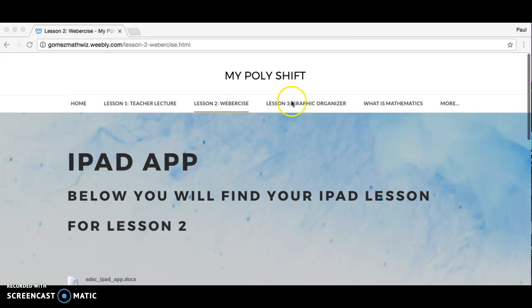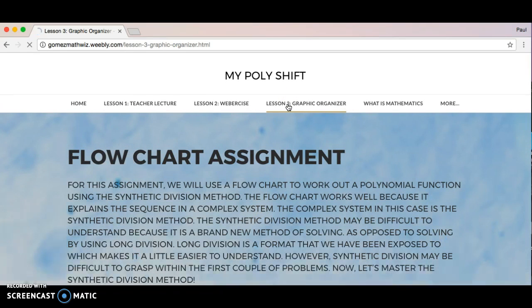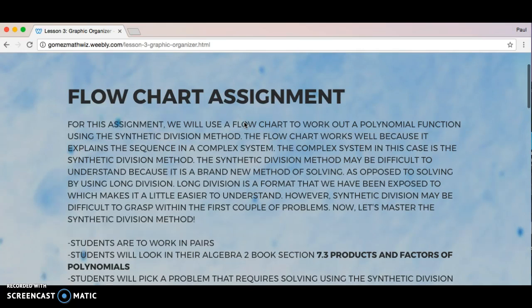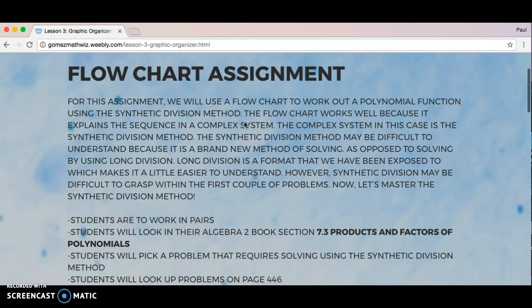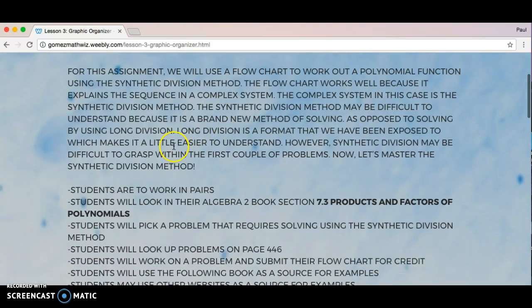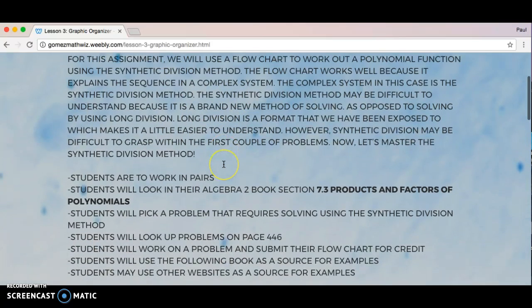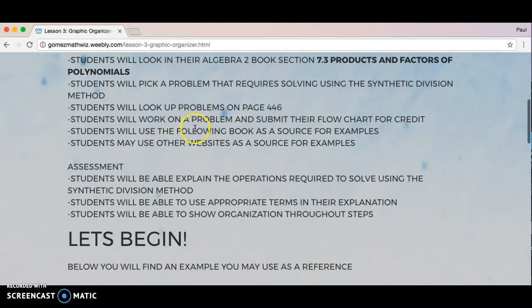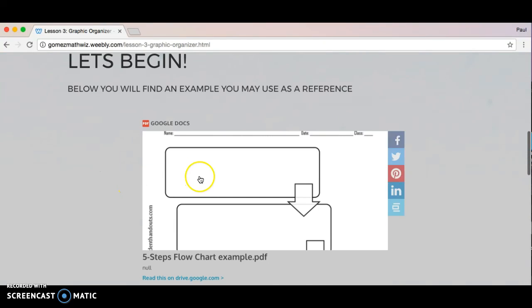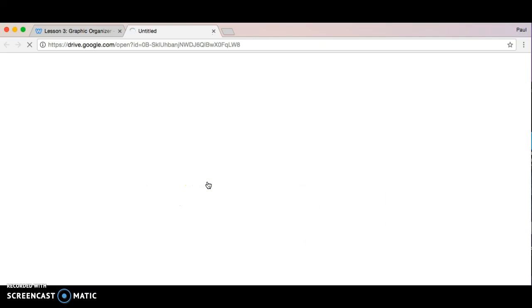Okay, now let's move forward to lesson 3. I feel like lesson 3, using the flowchart, is going to really clear up the synthetic division part. Just because, you know, flowchart, it just makes sense. So go ahead and read this when you have time. I put the assessments and all that good stuff. I actually provided an example here. Let's go ahead and open that up.